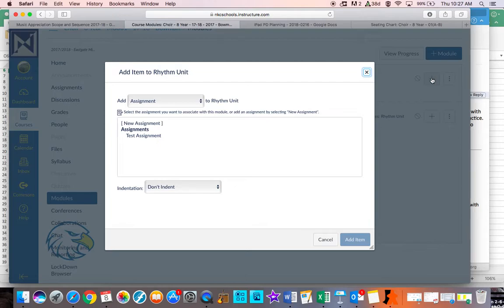So right now it says add item to rhythm unit. The items that you can add are in this first pull down. And you can add assignments, quizzes, any files, content page, discussion, text header. Maybe you want to add a URL link or another external tool. Maybe I want my kids to visit some other website, and instead of me just saying go to this website, I can add the link right there.